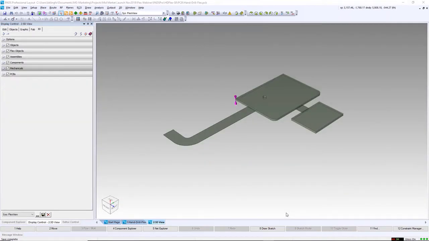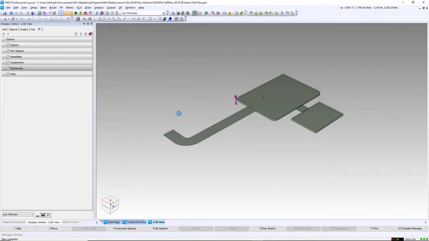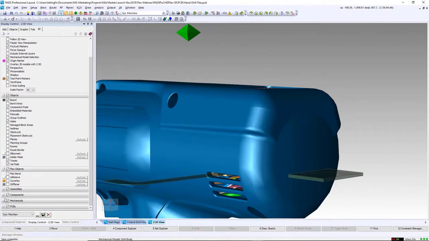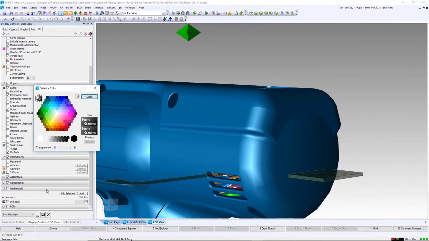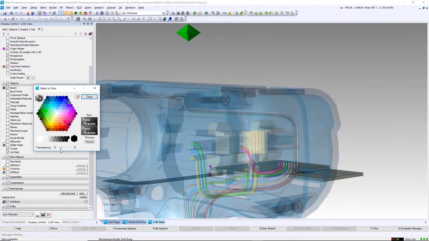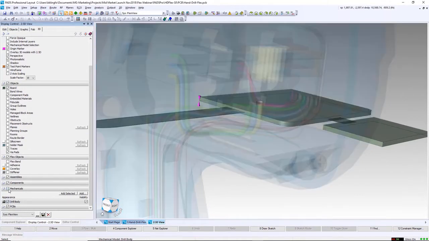To visualize this design as a completed product, we will import the drill enclosure for this electrical design. From the 3D window, we will import the step model of the drill enclosure and items the PCB and flex will interface with. Using intelligent mating, we can align the PCB with the mechanical model. To assist with viewing the board and the mechanical model, we can change the color or transparency, making it easier to view the board inside the enclosure.